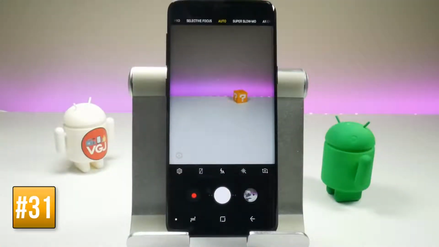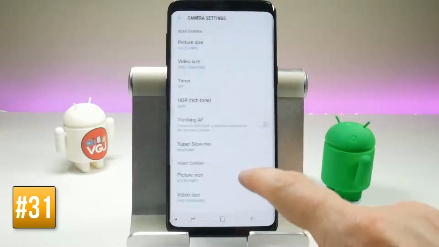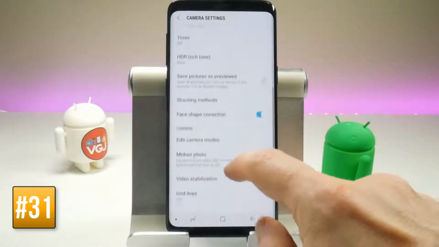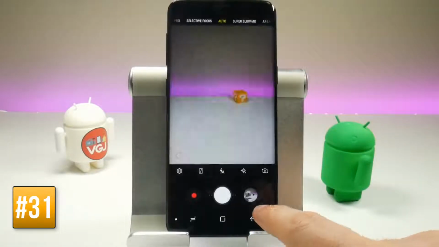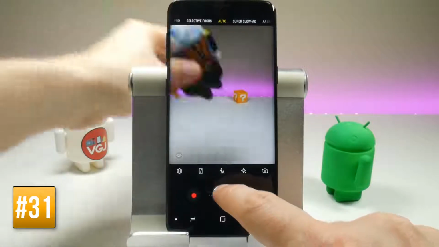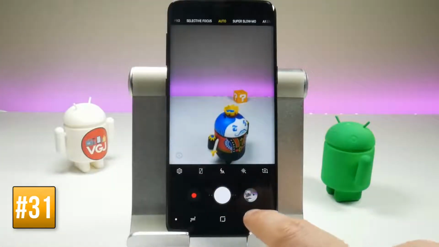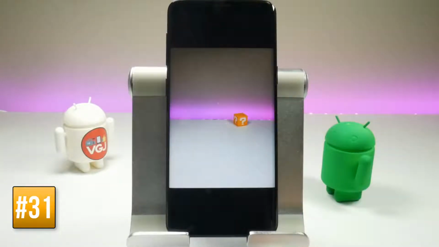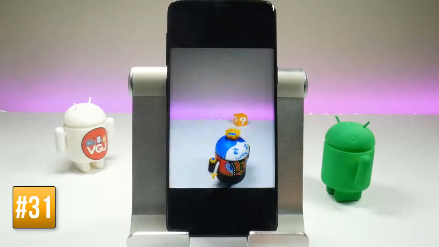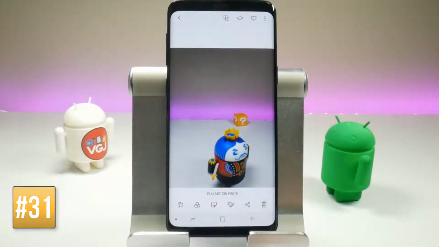If you want to record the moments immediately before and after taking a shot, go to settings and then scroll down to motion photo. Now when you take a picture like this, what that will do is in the gallery you can have a play motion photo, so it should show me placing the king droid in position and then the picture being taken.